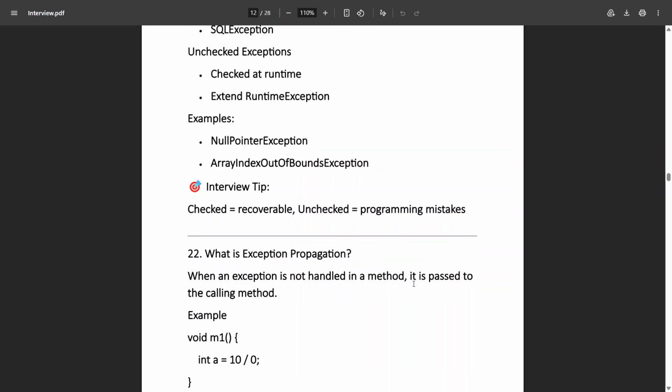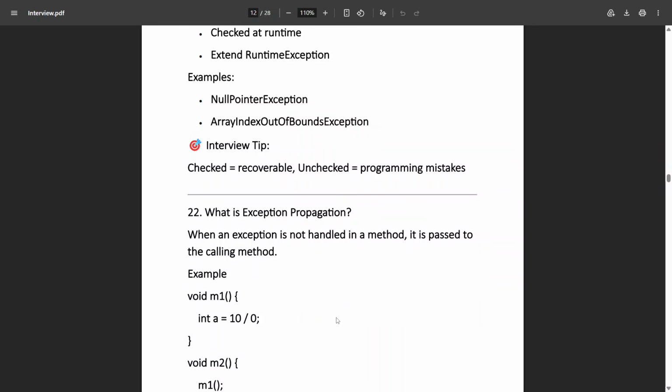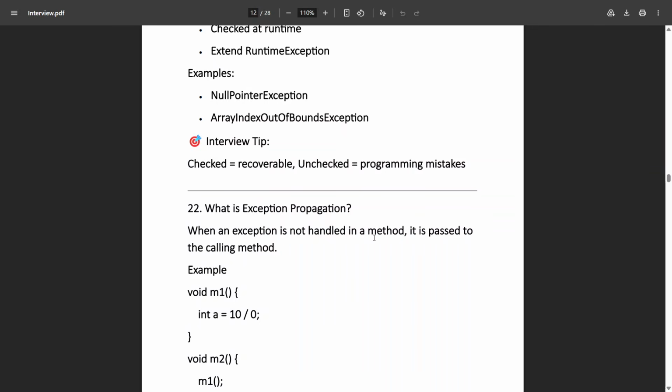What is exception propagation? This is also asked. When an exception is not handled in a method, it is passed to the calling method. That is exception propagation. Suppose the controller is there, the service layer is there, and then the DAO layer. Inside the DAO layer, some exception occurred and you have not handled it there, and in the service layer you are handling the exception while calling that DAO layer method. So that exception will be handled by the service layer method. That is exception propagation.